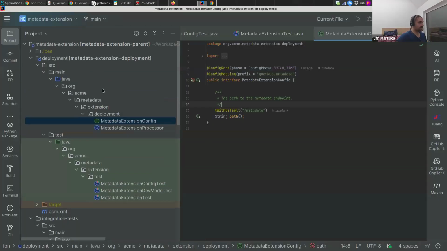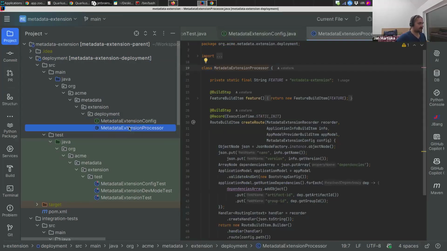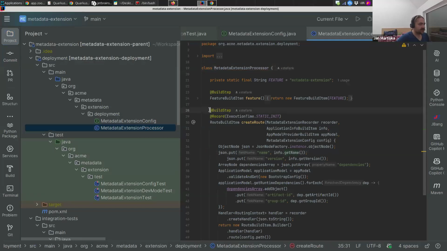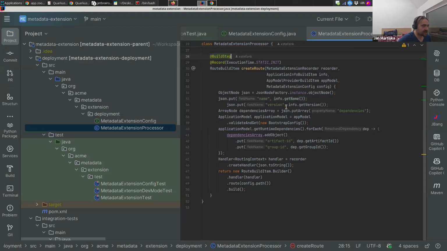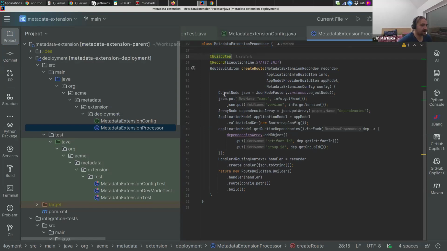So here we have the metadata extension. And let's have a look at the deployment module. We have this metadata extension processor that contains a build step. And this build step is the thing that computes the model, the JSON object at build time, and passes it through a recorder to create an HTTP handler that serves this endpoint.